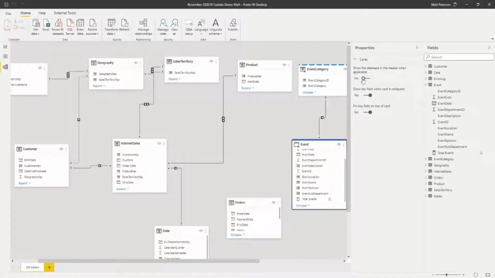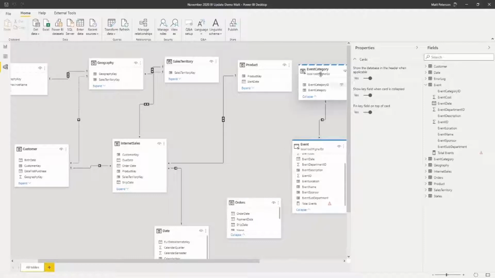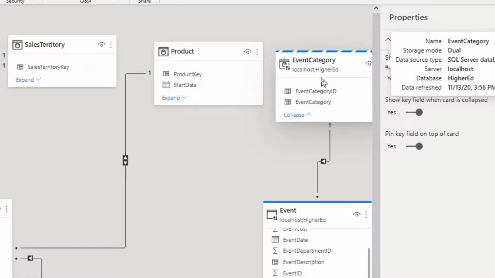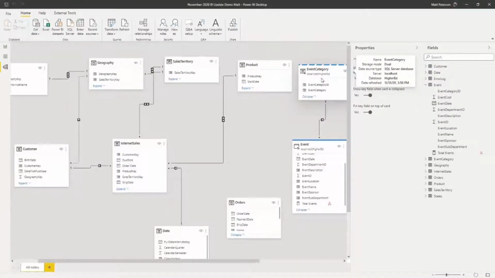And the last thing that you can put in there for your properties is if you want to show the database in the header. So take a look here. I'm about to turn this on. And now for our direct query over here, we see where our database actually is. So again, you make the modifications as you want.